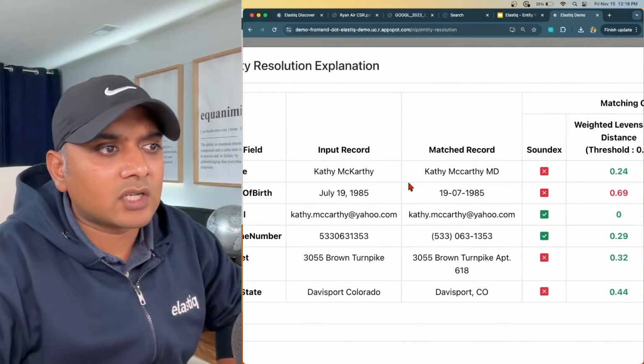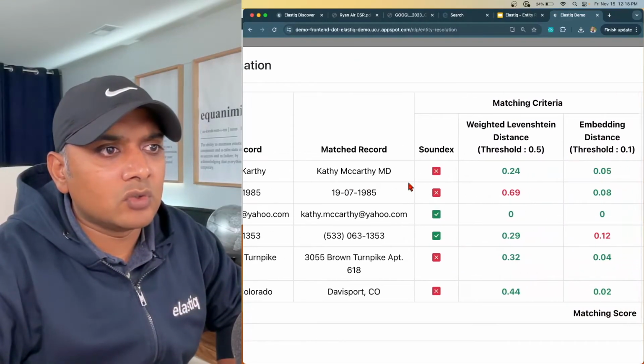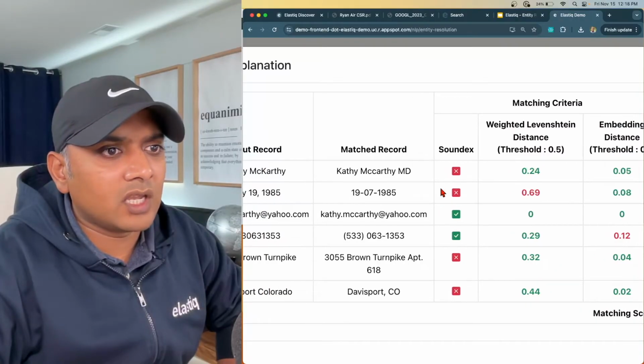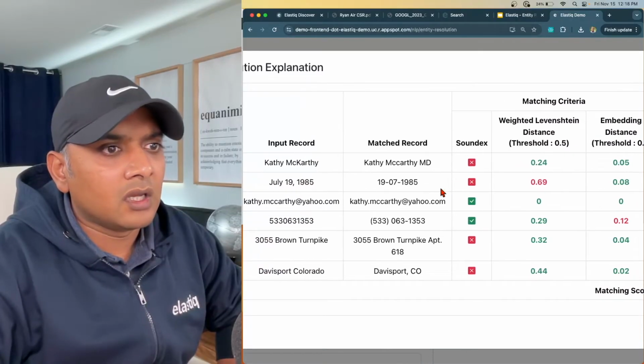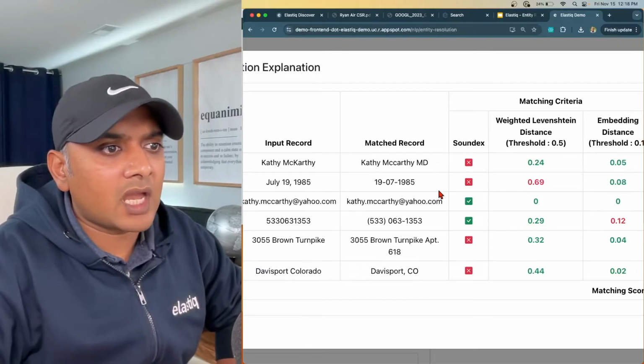But it is able to match them. It is able to match the name using Levenshtein distance and the embedding match. So the AI model says it is actually the same person. But then we don't rely on only one field, we match multiple fields.